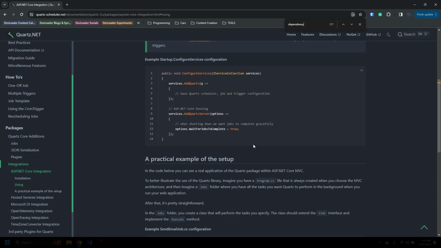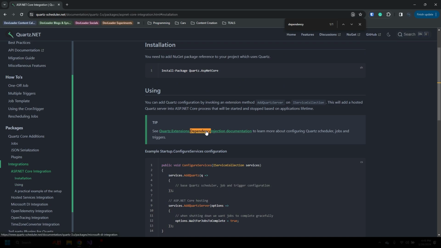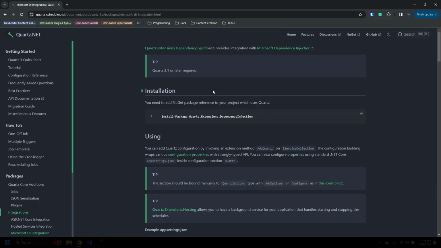If I search for dependency in here, it says there's one, but I don't know where it is. Oh, see the Quartz. Oh, there we go. People watching this, you were probably like, hey, it's on your screen. Just stop being an idiot and look at it. So, Quartz dependency injection documentation.